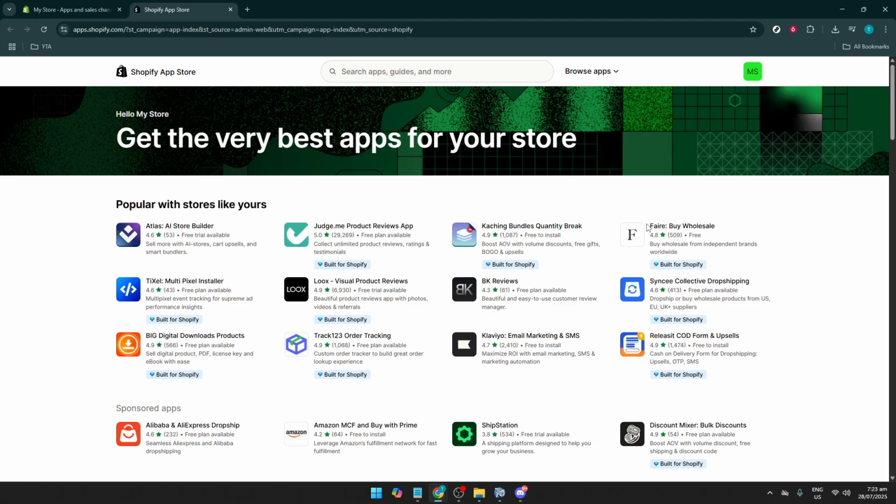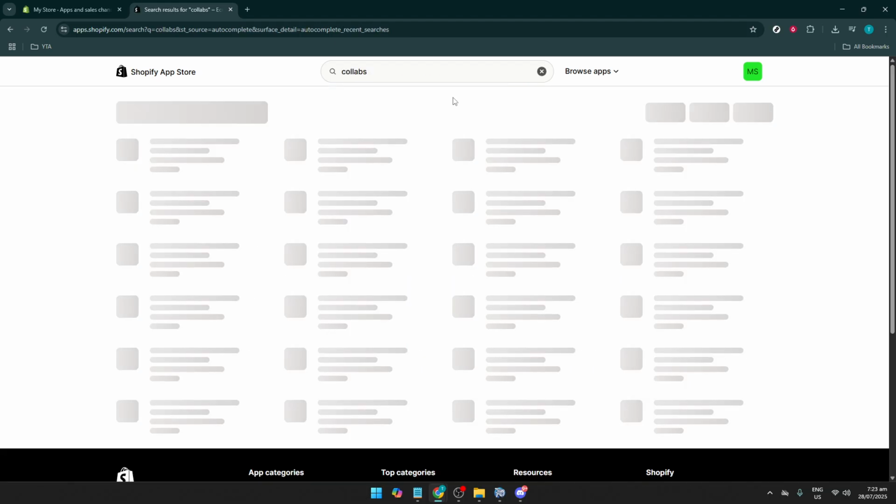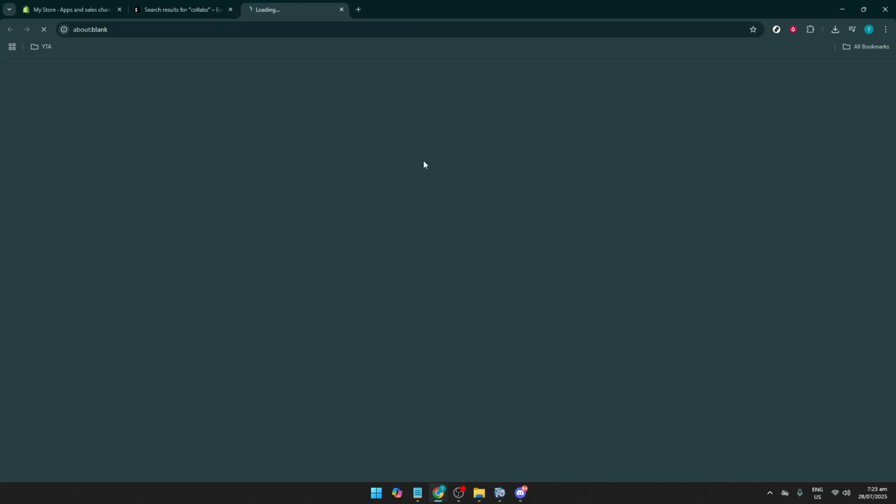Next, in the Shopify App Store, you want to find the Collabs app. Use the search bar at the top by typing in the word Collabs. This will filter through the countless apps available and direct you to the app we're focusing on today. After typing and finding the Collabs app in your search results, click on it. This will take you to the app's page where you can view more details about what the app offers, including reviews, features, and additional documentation if you need it.